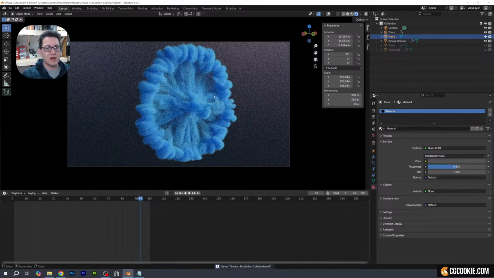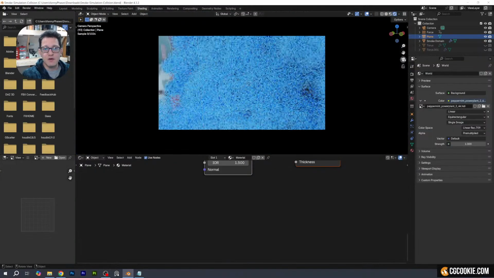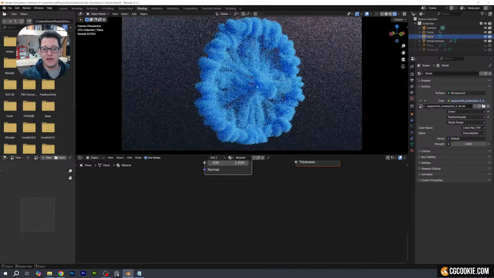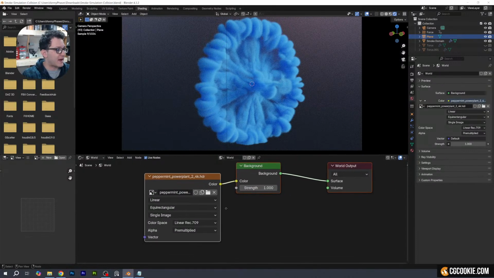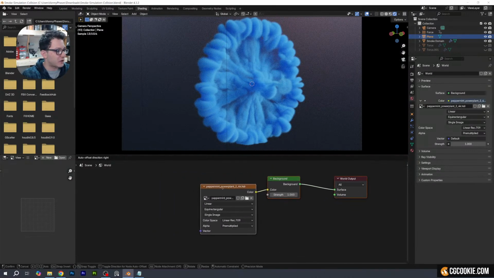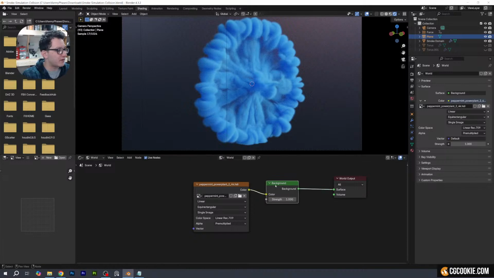A lot of the times what I'll do is I'll actually rotate the HDRI. So I'll go ahead and show you guys how I'll do that right now. I'm just going to head right over to the shading tab here. I'm going to switch this little object panel to world. And you can see now we have all of our nodes down here. This is our HDRI right here, and this is the strength of the HDRI.